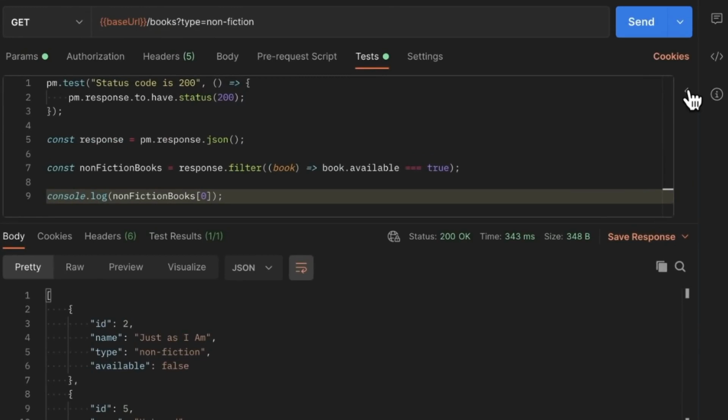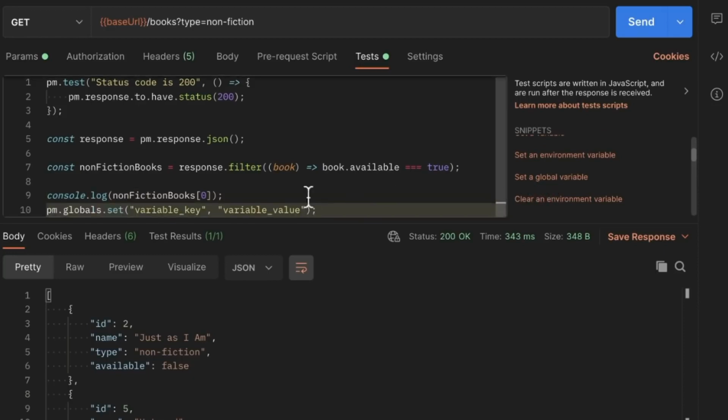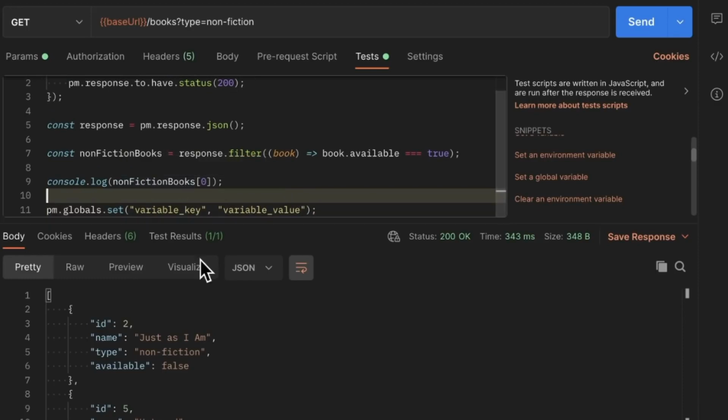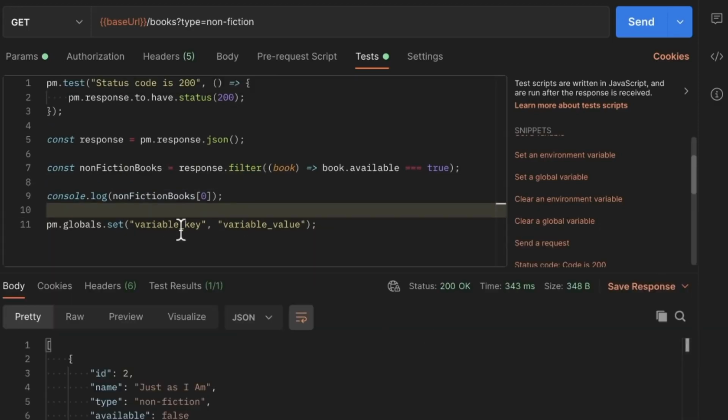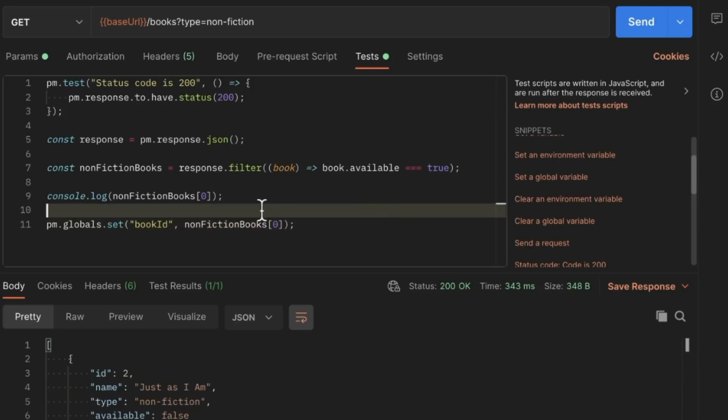Luckily, Postman has another code snippet that we can use. And the code snippet is called set a global variable. So I'm going to click on it. It will be generated here. And all we have to do here is to specify the following. We'll specify here the book ID. This is the name of the variable. You can call it as you wish. And then we also have to specify the value. And when you're specifying the value, you want to make sure that you're not putting anything between quotes, because this will be a string. But since we have here a JavaScript object, we will be putting that.